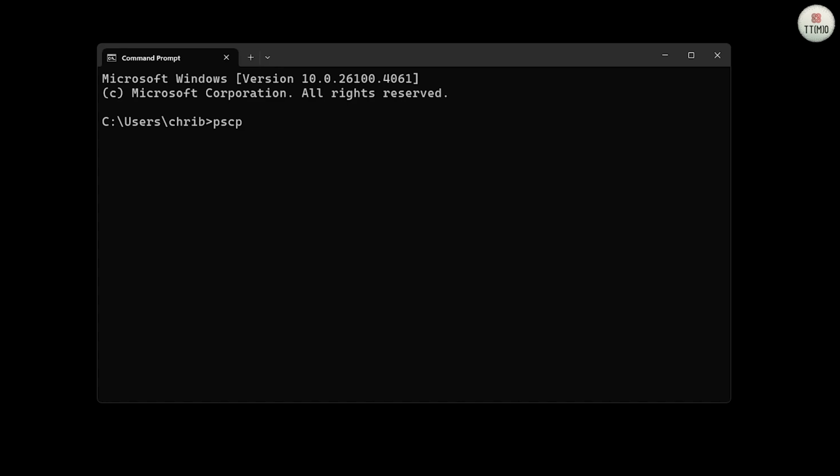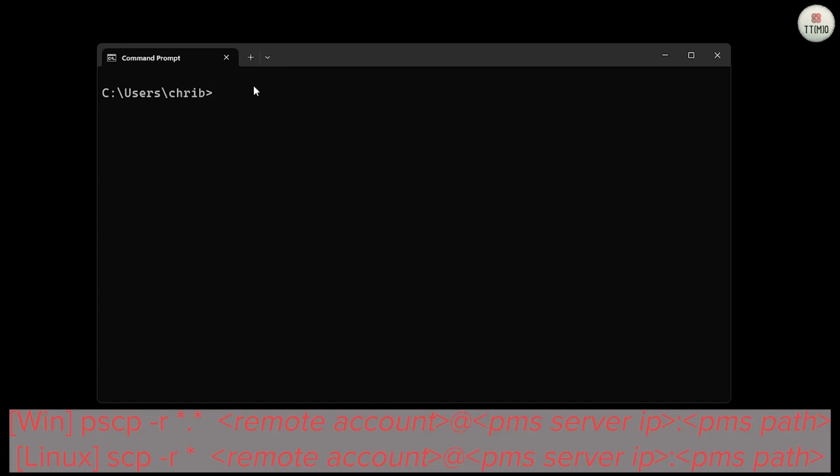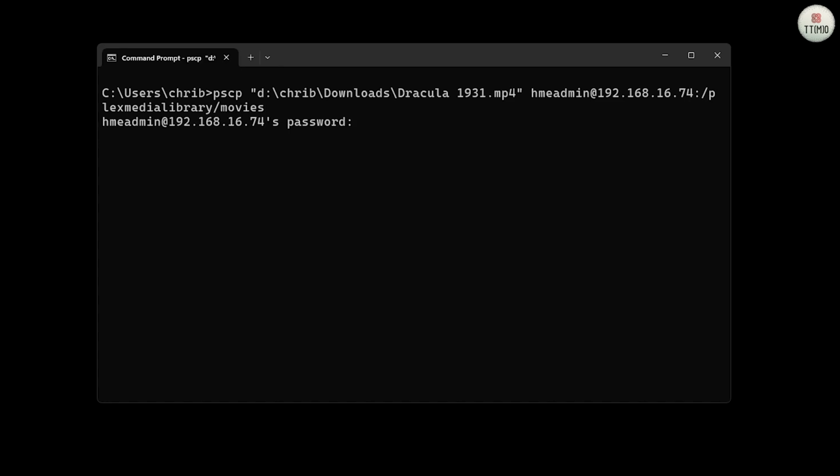I use PSCP, which is a utility stored with PuTTY, so it's PSCP, the path, and where it is going. Now I know the account, I know the IP address, which helps explain why having a fixed IP is good, and finally where I want it to be. So it's Plex Media Library /movies. In my case, I'm asked to authenticate with that machine, and you can see the transfer.